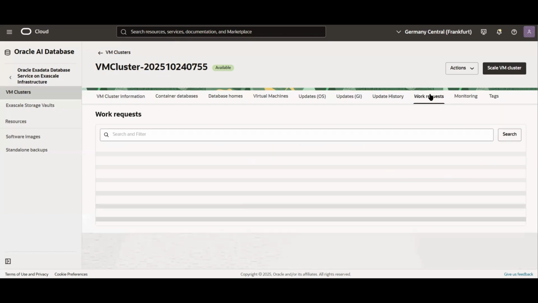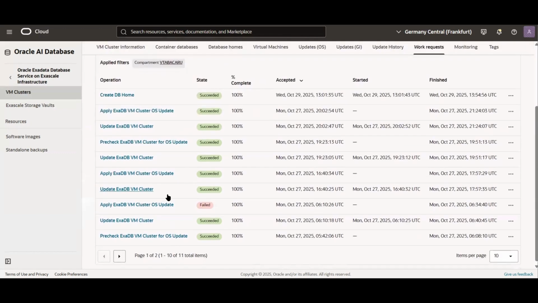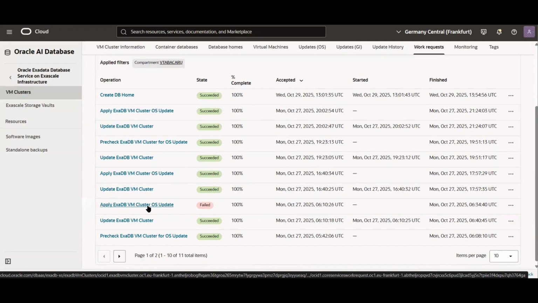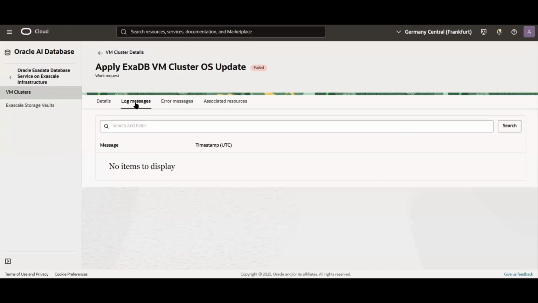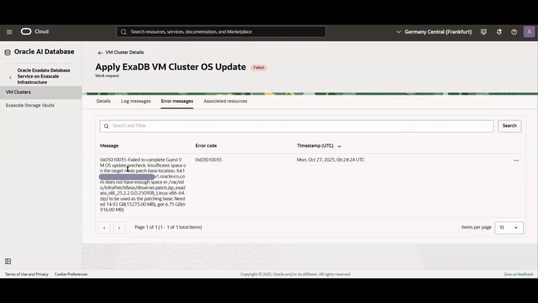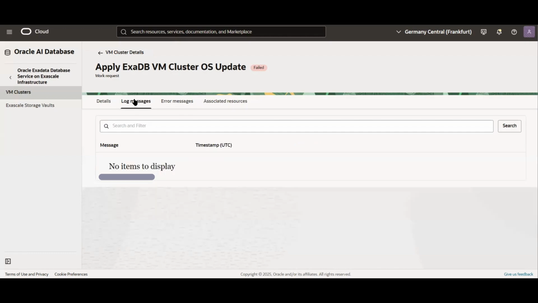If you go to work requests, you can see here when I was applying the updates that this one failed. And if you want to see the errors I was mentioning and the logs, you have to click here the procedure that actually failed, and you go to log messages and error messages. I had insufficient space on one of the mounts. This was the problem. So you can actually check what failed in the log messages.